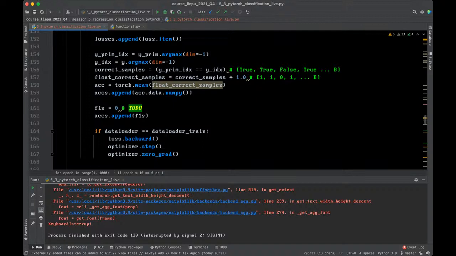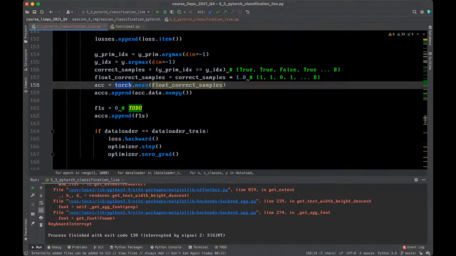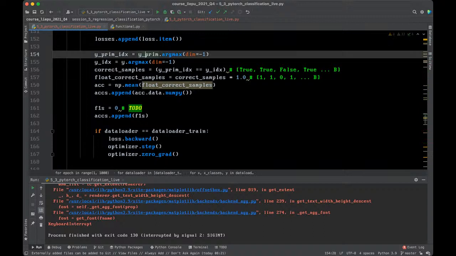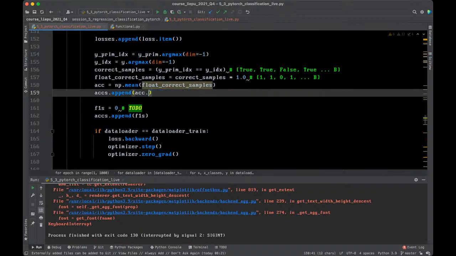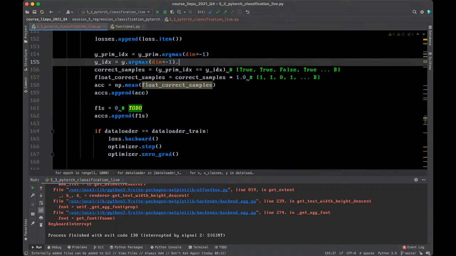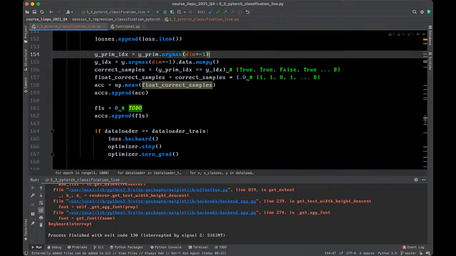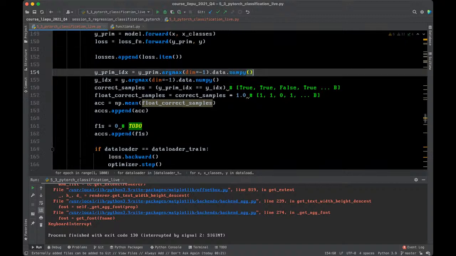What could be here? So let's move back to numpy. I just don't want to spend too much time debugging it. I will just use numpy, and here I will also add data numpy, like that. So that will be fine.